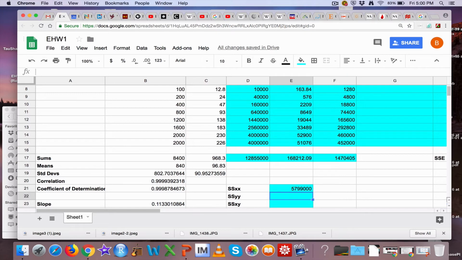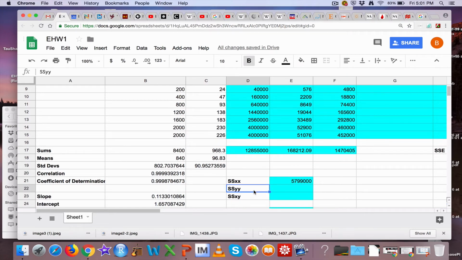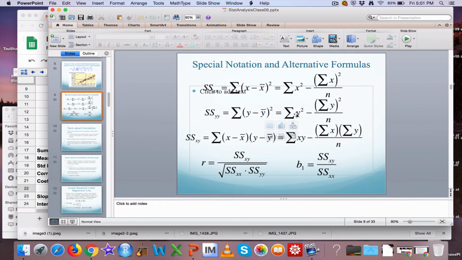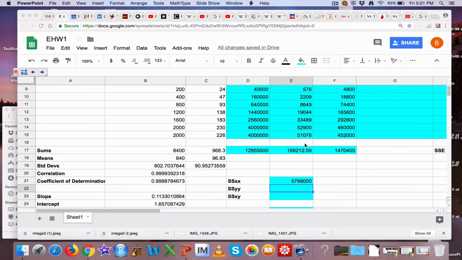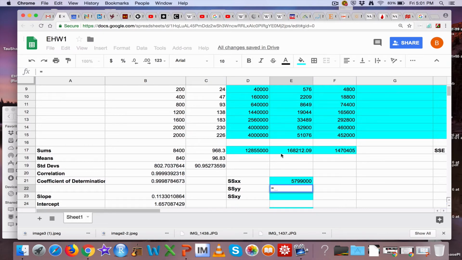Now I can't copy and paste that formula for SSYY and SSXY because the formulas are different. I'm going to use different cell references for these things, but they're similar. Look quick here. I'm going to do this formula next. So I need the sum of the y squareds equals, why is this stalling on me? There we go. Equals sum of y squareds.